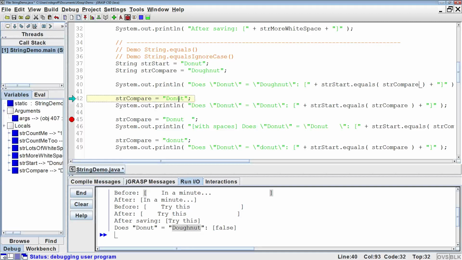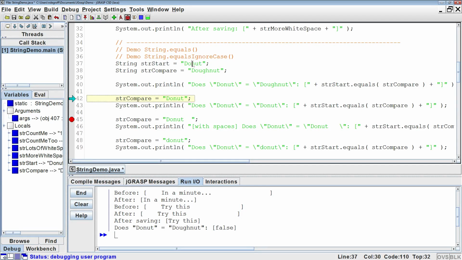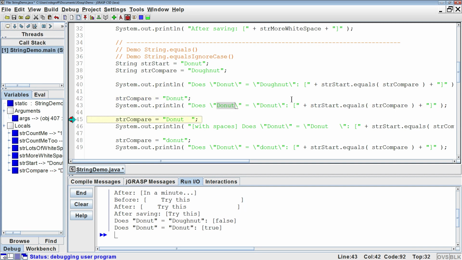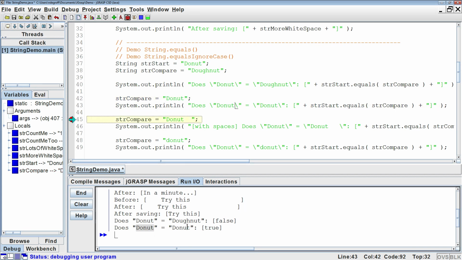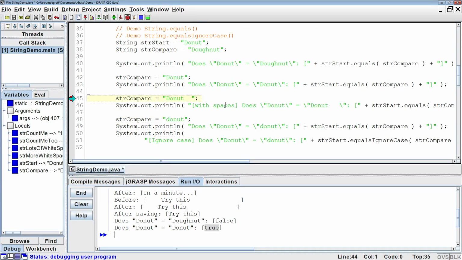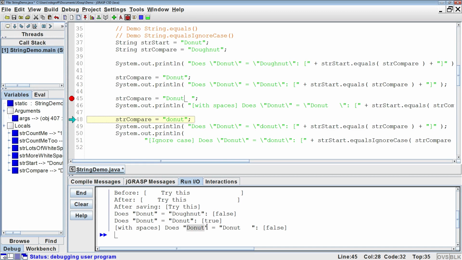My next try, I'm actually going to make something that will work. Donut should equal donut. We'll try this out. Sure enough, donut equals donut is true. Now, one of the things to know is that equals does care about leading and trailing spaces. So if I don't trim this, here's donut with trailing spaces. If I compare it, it will say they do not equal. Here you can see donut with spaces does not equal donut without spaces. That's one thing to be aware of.